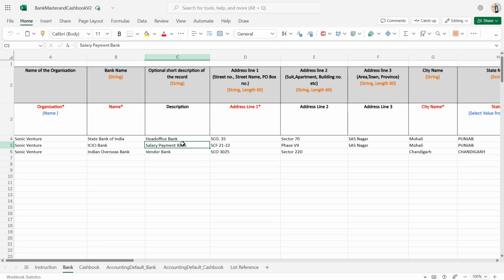The third column is the description. This field is not mandatory, but it can be helpful. You can use this space to briefly describe the purpose of the account. For instance, head office bank, salary payment bank, or vendor bank. This description helps internal users quickly identify the role of each bank account.